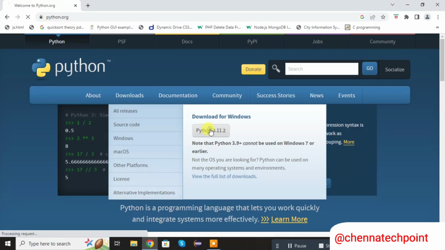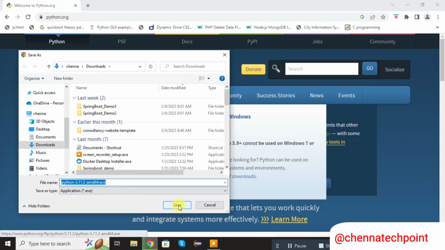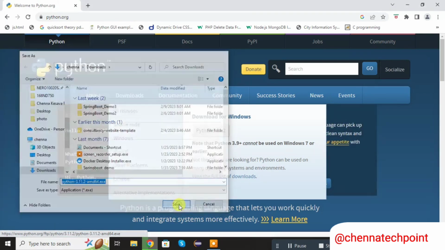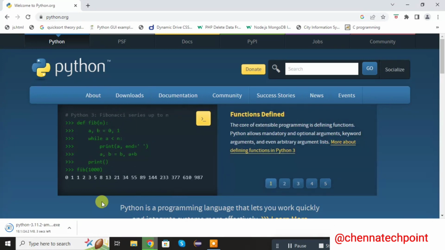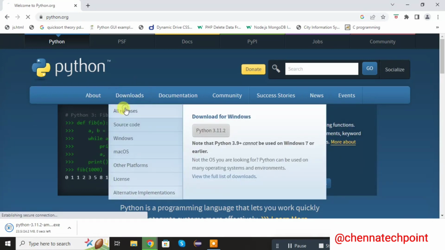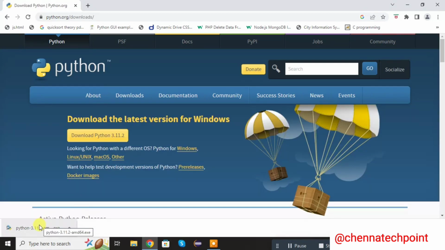Click on that Python. Download the Python 3.11.2. Python downloaded. Double click on the Python exe file.